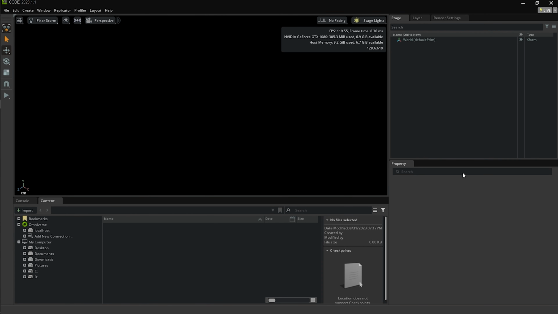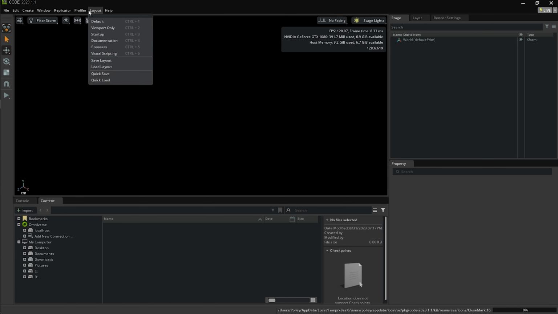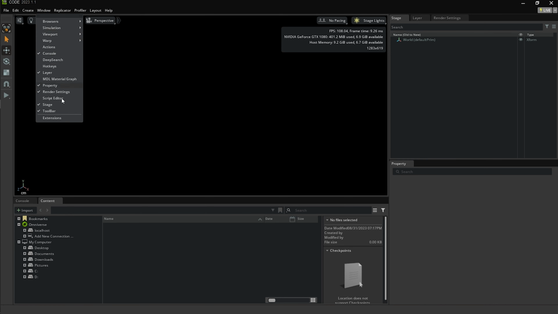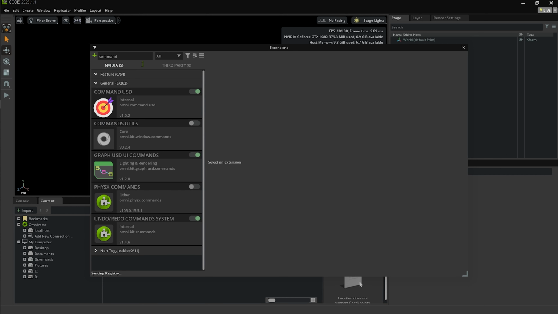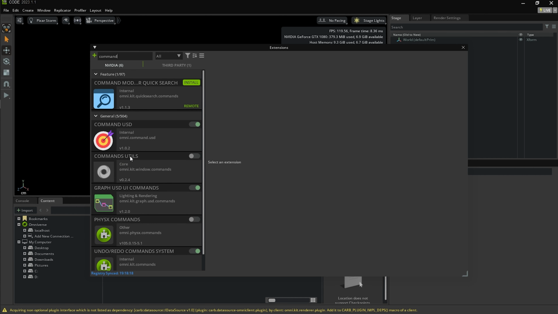So first things first, I need something called a command utility right here because I am not familiar with the commands in code or in this world. So I'm going to need some helpers. The first thing I'm going to do is go to Windows, Extensions, and type in command. Here we are. Commands utils.